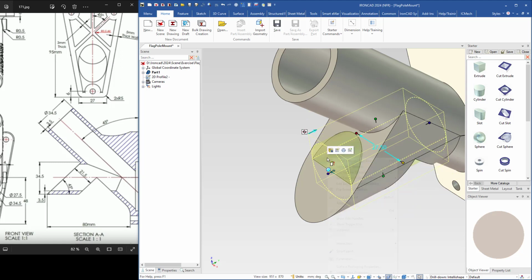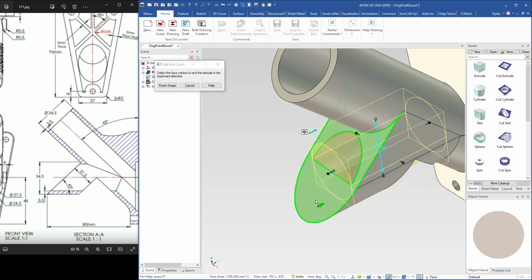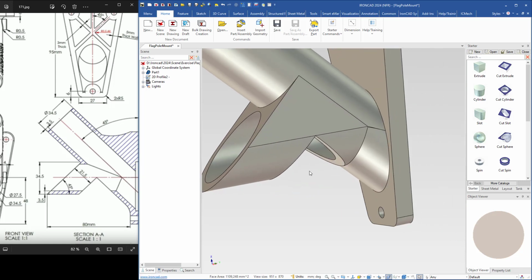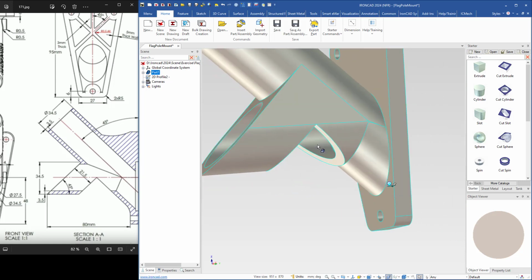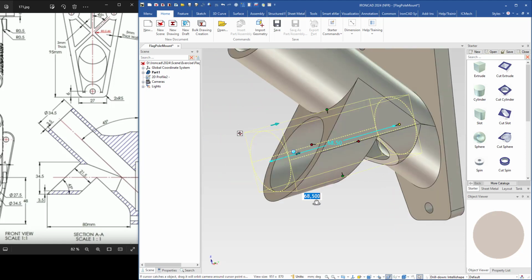Then I right click here and set the backward end condition to surface and select this surface like so, and then I will select the hole and I will grab this handle and snap it to this intersection here like so.